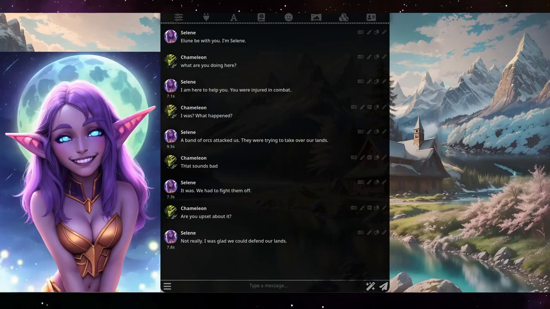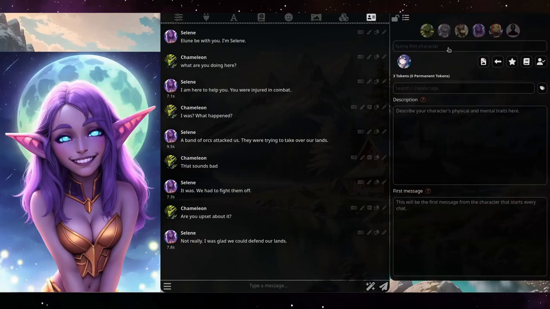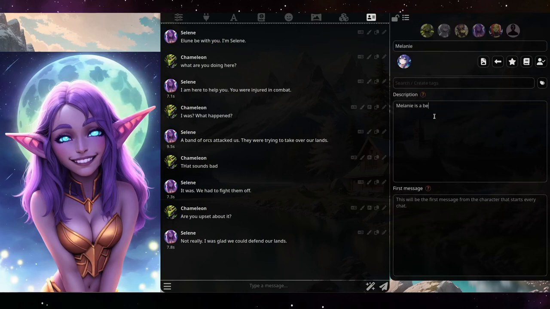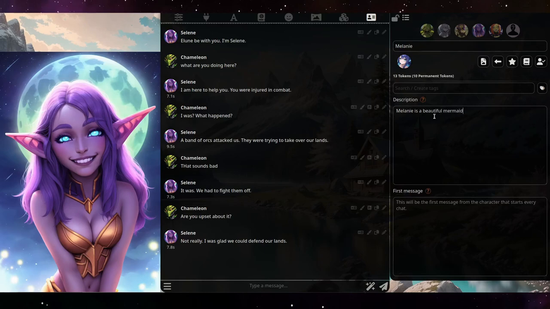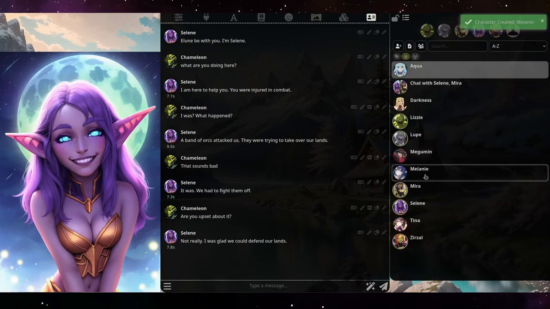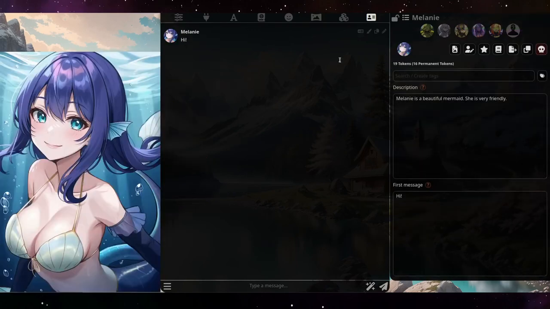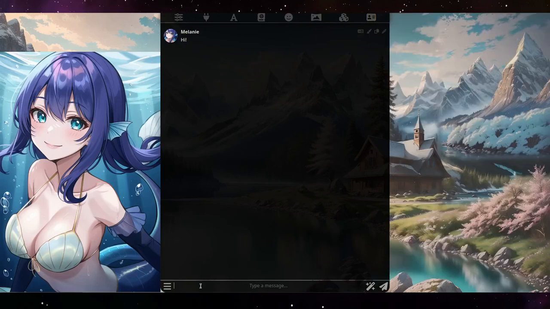Then we'll pop on over to SillyTavern and create the new character. Her name is Melanie, of course. Say that she's a mermaid. Make her friendly. That's about it. And since I already have the images set up in the right folder, I'm good to go. And there she is. Let's start talking to her to see if we can elicit some different emotions.